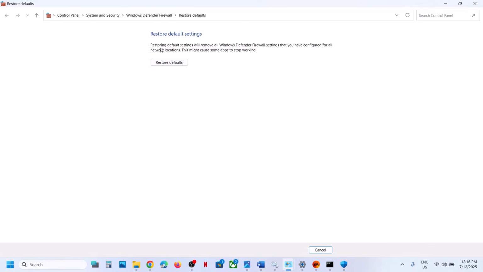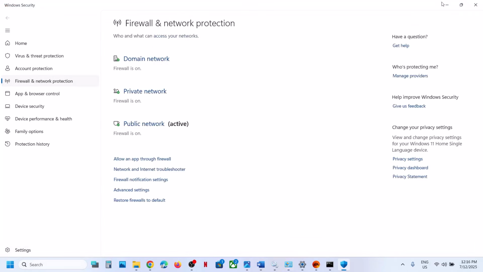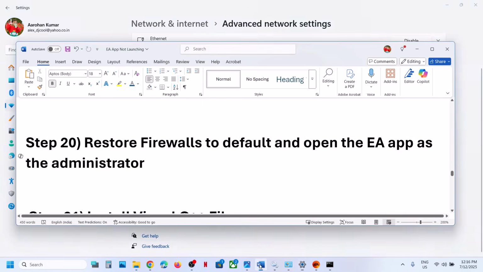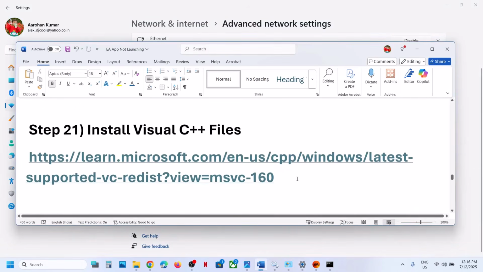Read this before. Restoring defaults will remove all your Windows Defender firewall settings that you have configured for your network location. This might cause some apps to stop working. So only if you agree, you can click on restore default, and then you can check. This has also worked for few players, so it might work for you. Next step is to install Visual C++ file.